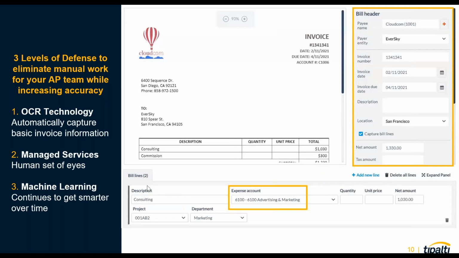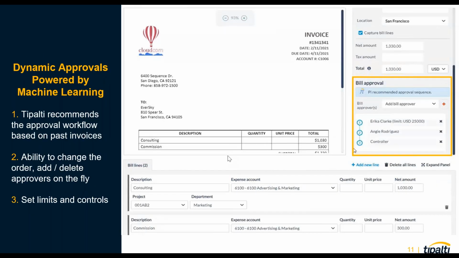The invoice number, date, all of the line item details. We're also going to be able to mirror any fields that you have in your ERP. So if you're using a project or a department for an expense account, whatever it might be, just know that can be mirrored here as well.